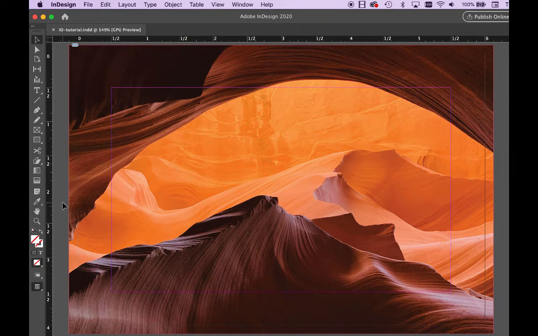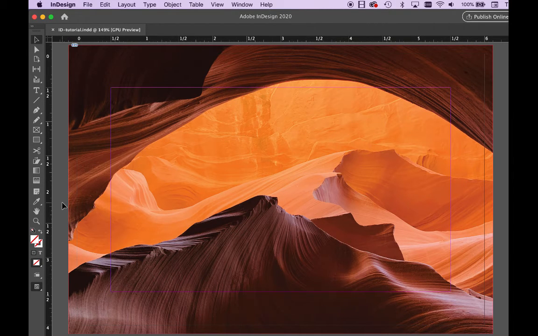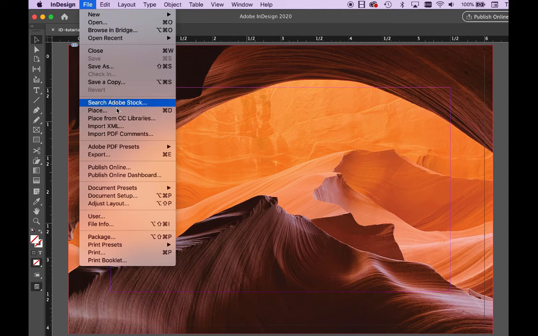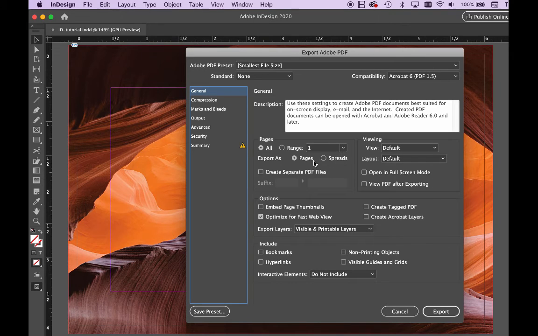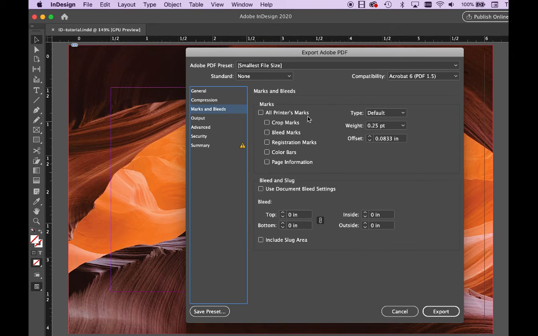Exporting a document as a PDF with bleeds is quite simple. In InDesign, navigate to File, Adobe PDF Presets, then select from the available options. We'll select smallest file size for this demonstration. Make sure that Crop Marks is selected in the dialog window and specify the bleed allowance by either selecting Use Document Bleed Settings or entering the bleed amount in the input fields.